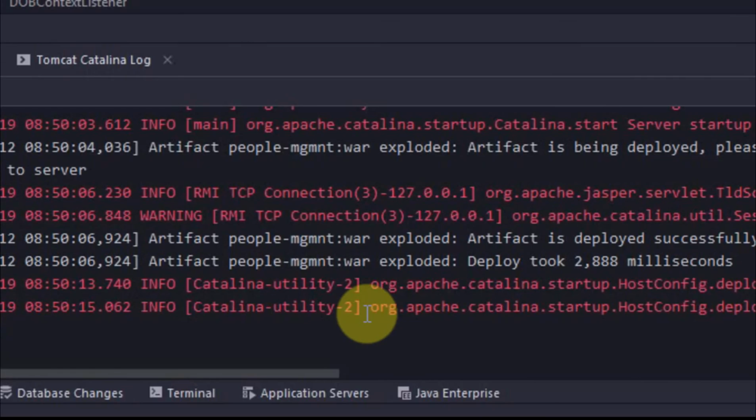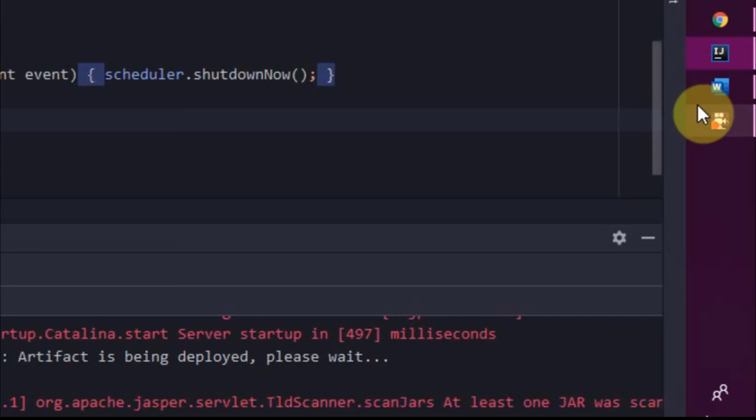So this is what the current module does: log in, register, enter a new employee, and also send a birthday wish to the employee if it is their date of birth today. So that's all for today.